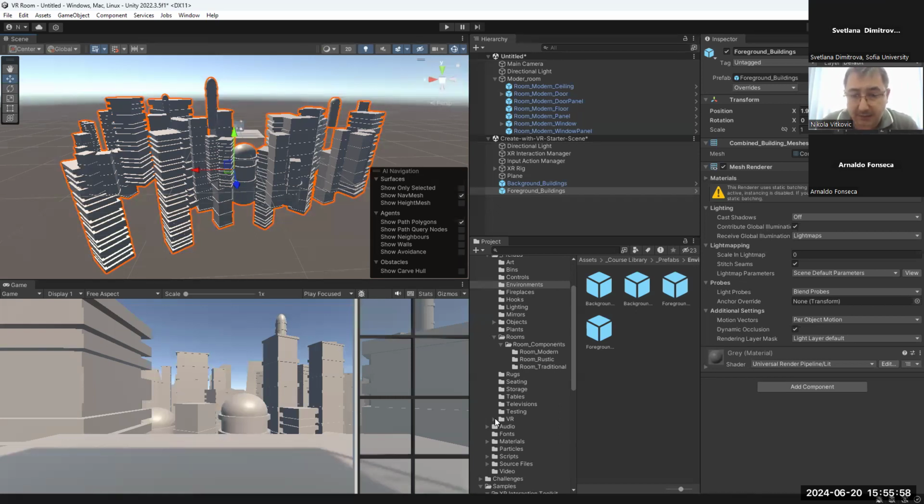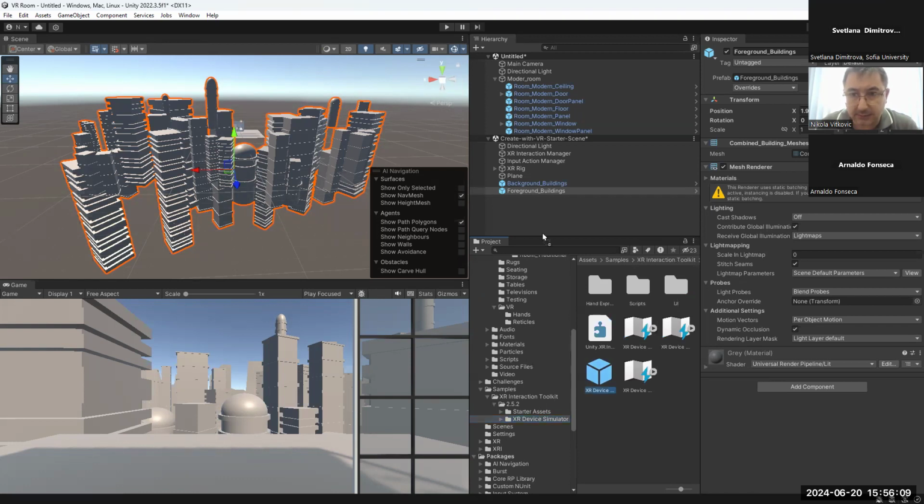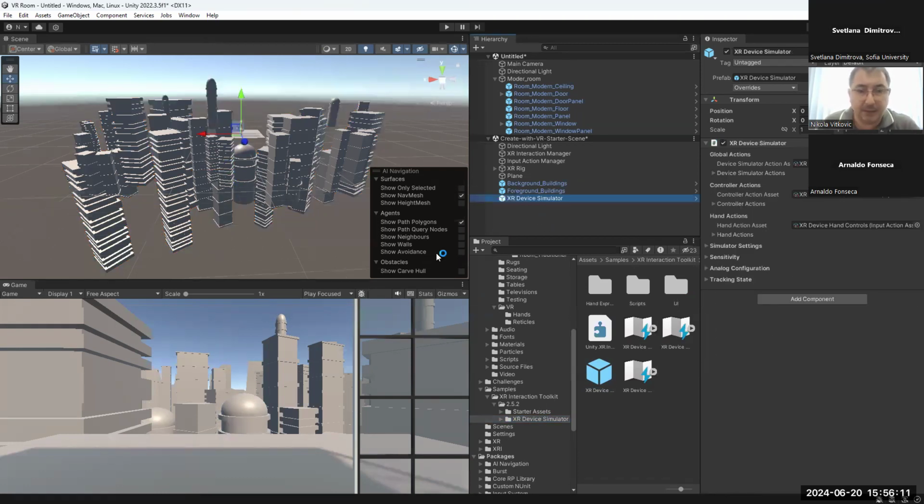But also, you can use, let's see, for example, what we can just fast add. So let's see this. Let's, for example, this. Okay, let's just play it.